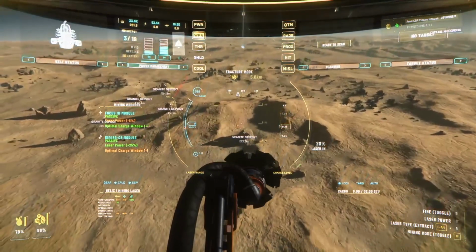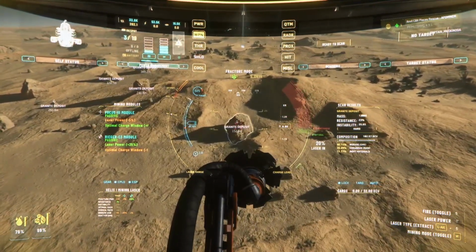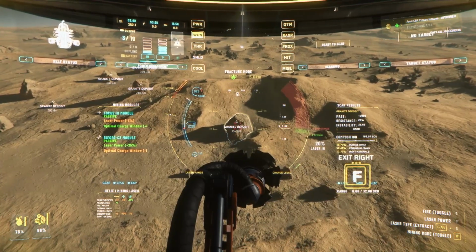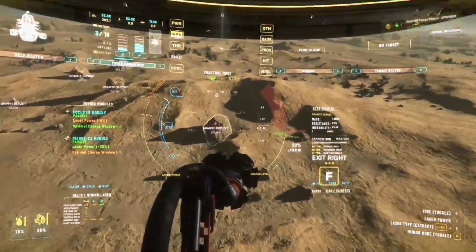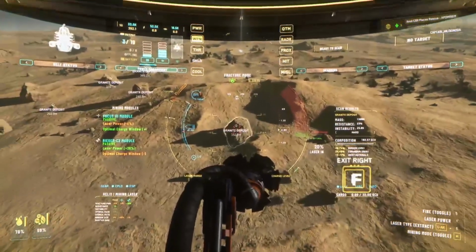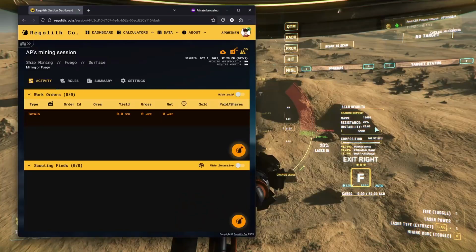What I like to do while scanning is get your ship stationary, hover over a rock, and press Z to enable free look. This stops your view from drifting to any slight mouse movements while the rock scans. You can see I can move my mouse around and my ship stays locked on the middle of this granite deposit. Tab back to Regolith.